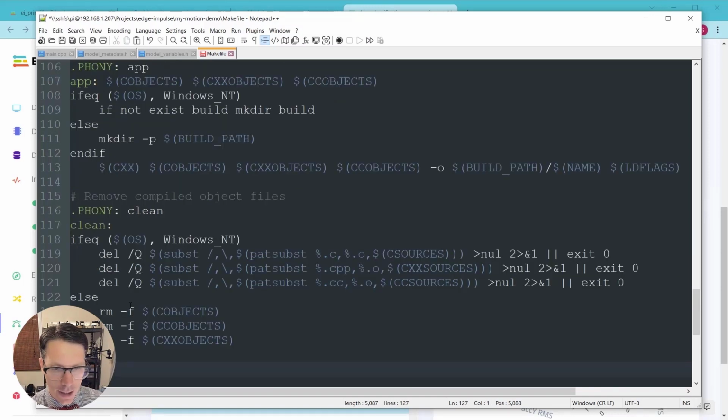Finally, we have the clean target. So if we call make clean, it will delete all of those object files for us. It does keep the executable, so keep that in mind that you would need to delete that build folder if you really want to clean out everything. Let's save this.